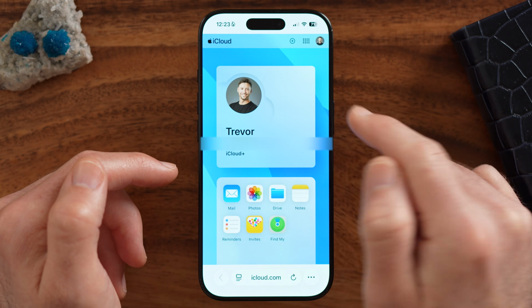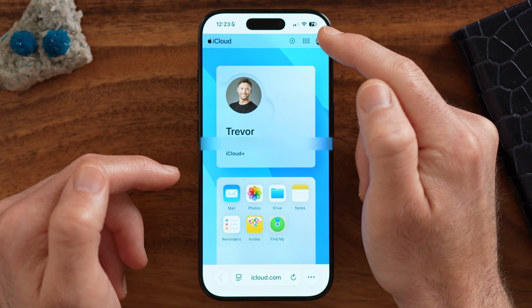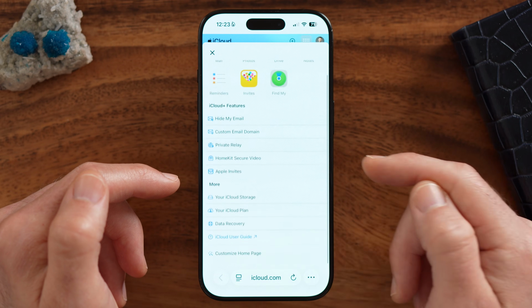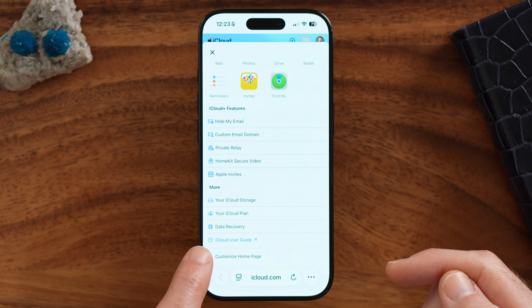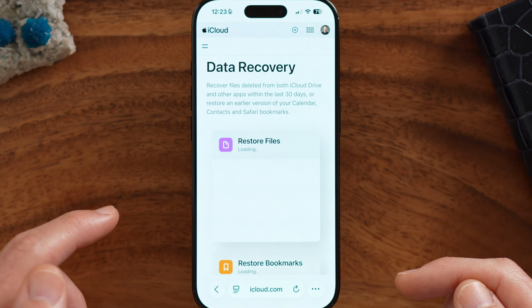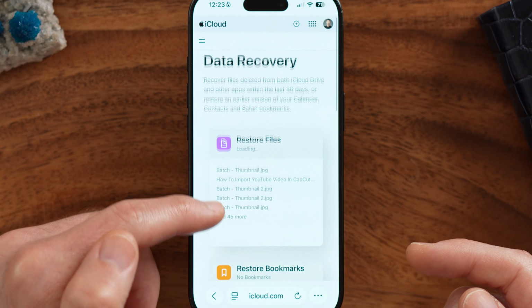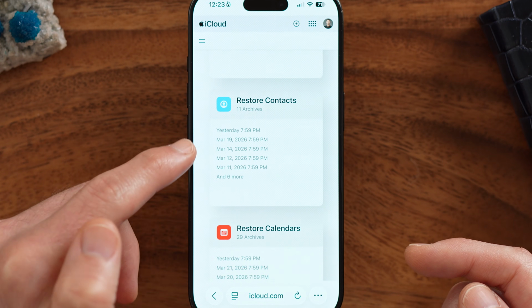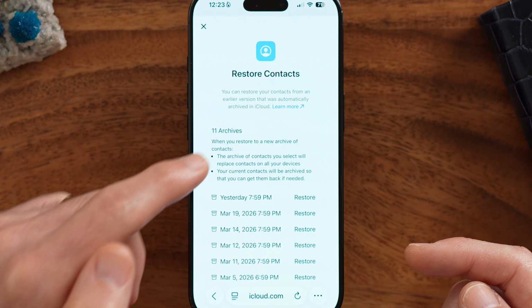At the very top right there, you can see that little grid of squares. Let's tap on that. And now let's scroll down a little bit, and under more, you can see data recovery at the very bottom. So just tap on where it says data recovery. You can see I can restore files, but I can also restore bookmarks and contacts, calendars, etc. Let's tap on restore contacts.